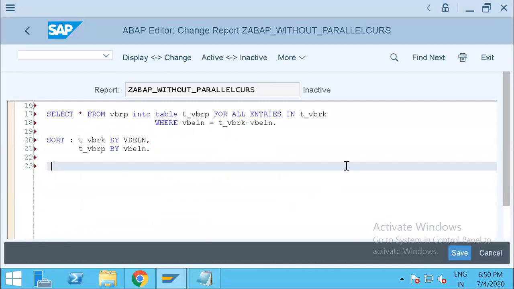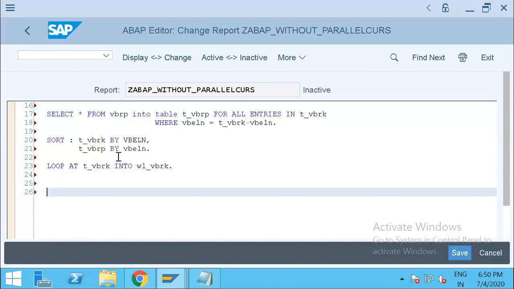Okay. Now I want to display the billing document number and the sum of the net value of those billing document line items. Now I'm going to loop over T_VBRK, right? T_VBRK holds the billing documents. Loop into WA_VBRK.